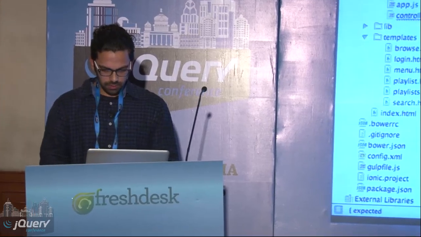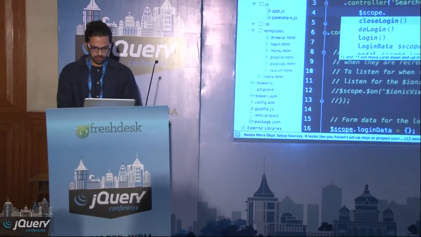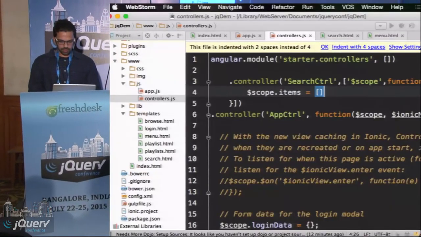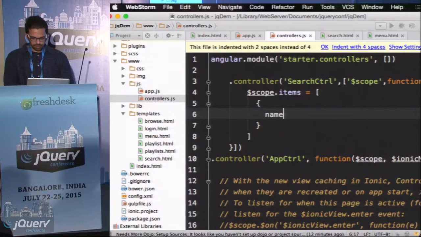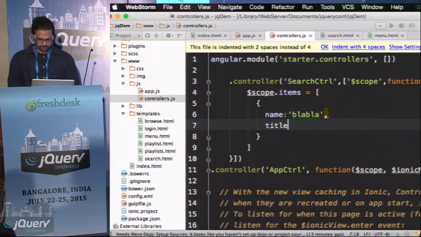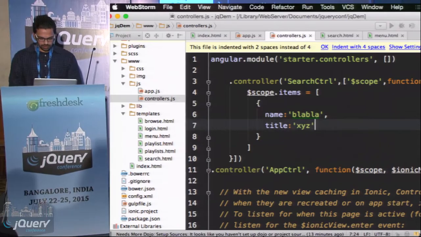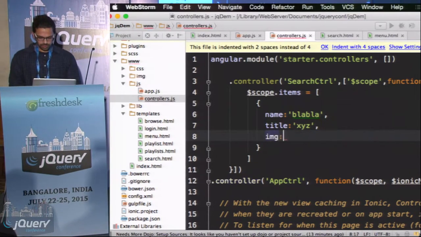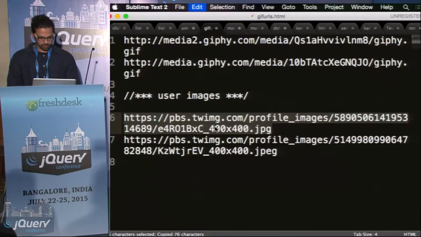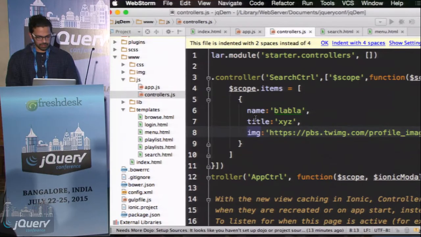Dependencies, then a function to catch hold of dependencies. Okay. And I write scope.items is equal to an array. Name, blah, blah. Title. This is my items array.